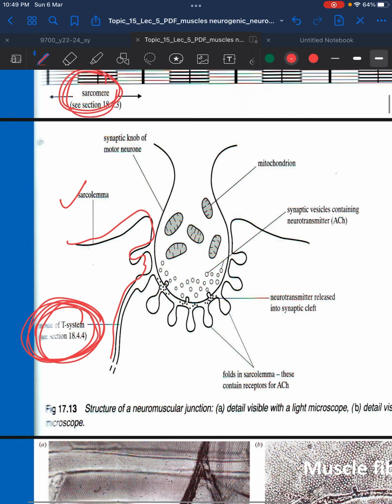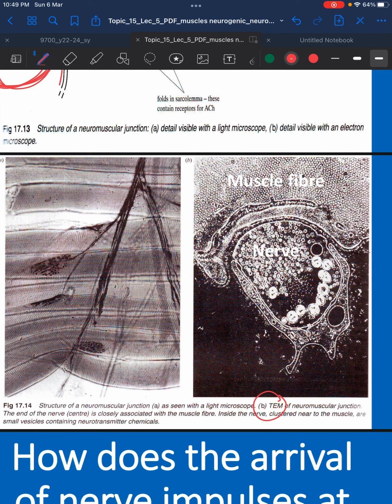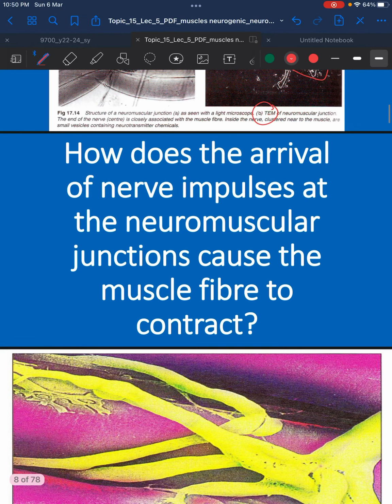This is a transmission electron micrograph. Transmission electron micrograph is a very detailed image of the muscle fiber and the nerve and the neuromuscular junction. Let's now look at how the arrival of a nerve impulse at the neuromuscular junction causes the muscle fiber to contract.